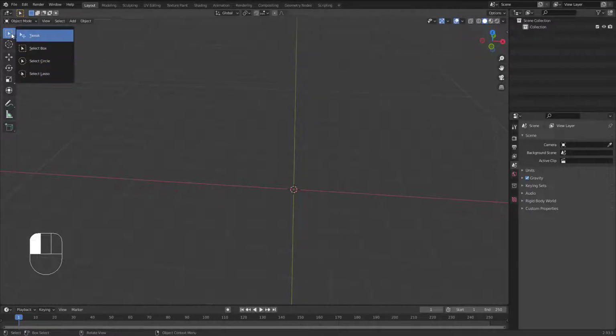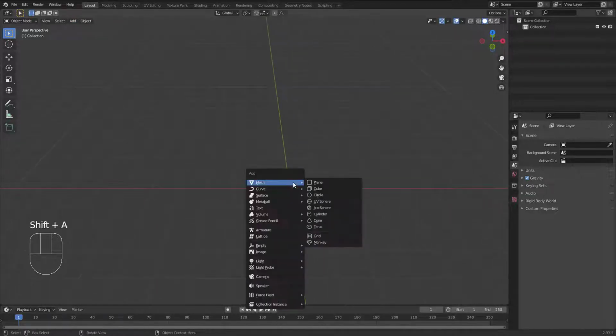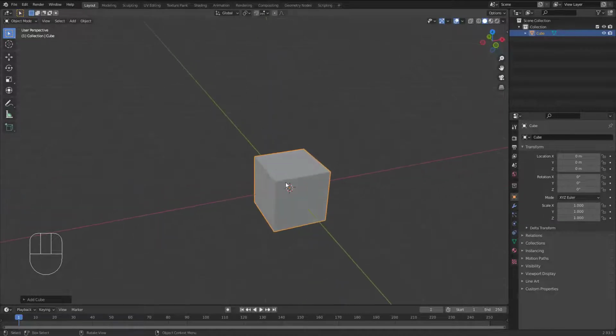If you want to switch between these options, you can hit W from the keyboard to swap between these options. So now I'm choosing the selection box. What is selection box? Let's go to add. You can go from here and add, or you can hit shift A. I like to hit shift A, and let's add cube. And as you see, the cube is in the middle following the 3D cursor.